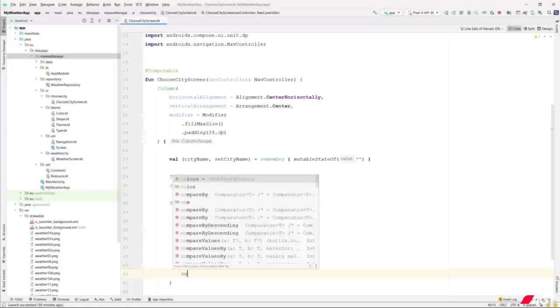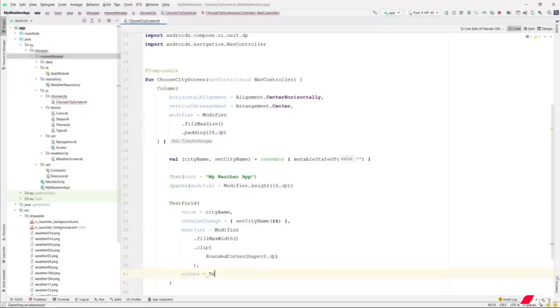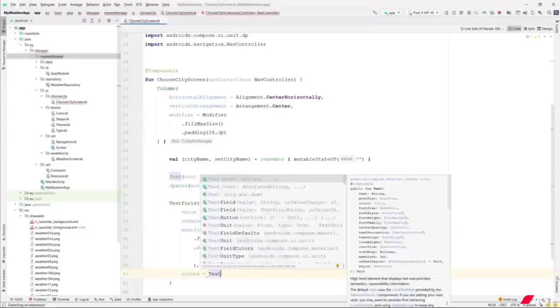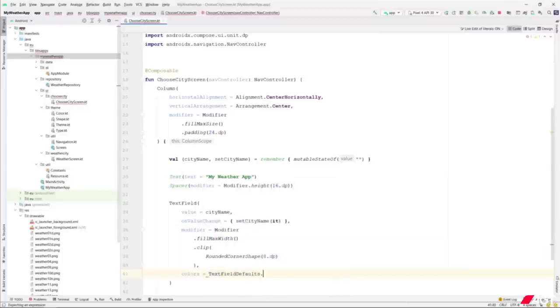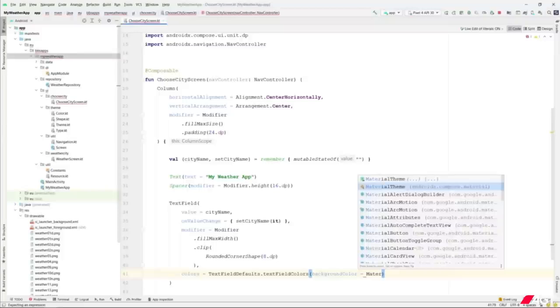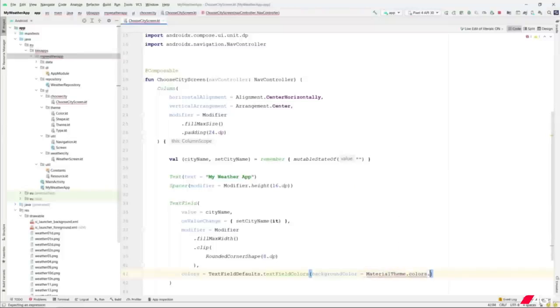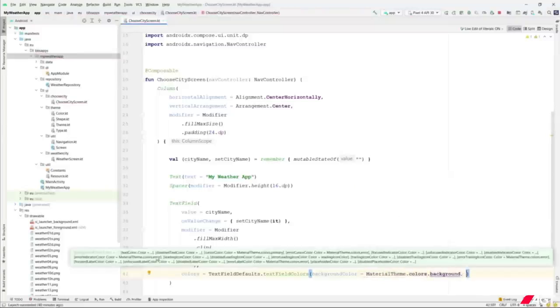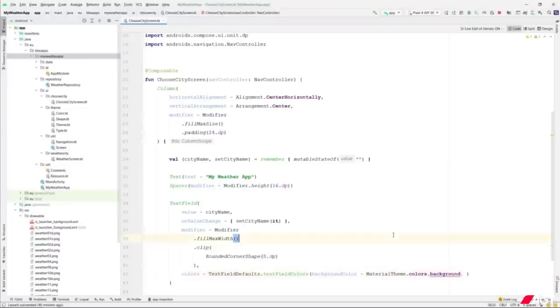Also, we want to change the default colors of our text fields. We do it by text field default dot text field colors. This is a bug in Android Studio, so remove it. And here we'll change the background color to material theme dot colors dot background. Here you can see that there are a lot of other possible colors, for example the cursor color or whatever you want.